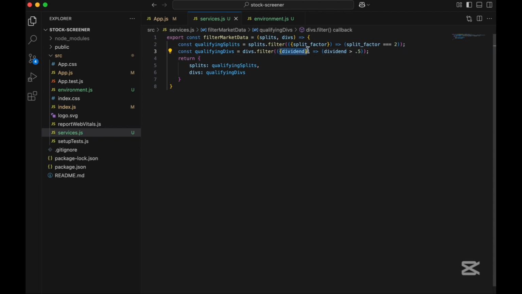So we're going to look only at split factors of 2 and at dividends only with a dividend yield greater than 0.5, which is 50%.